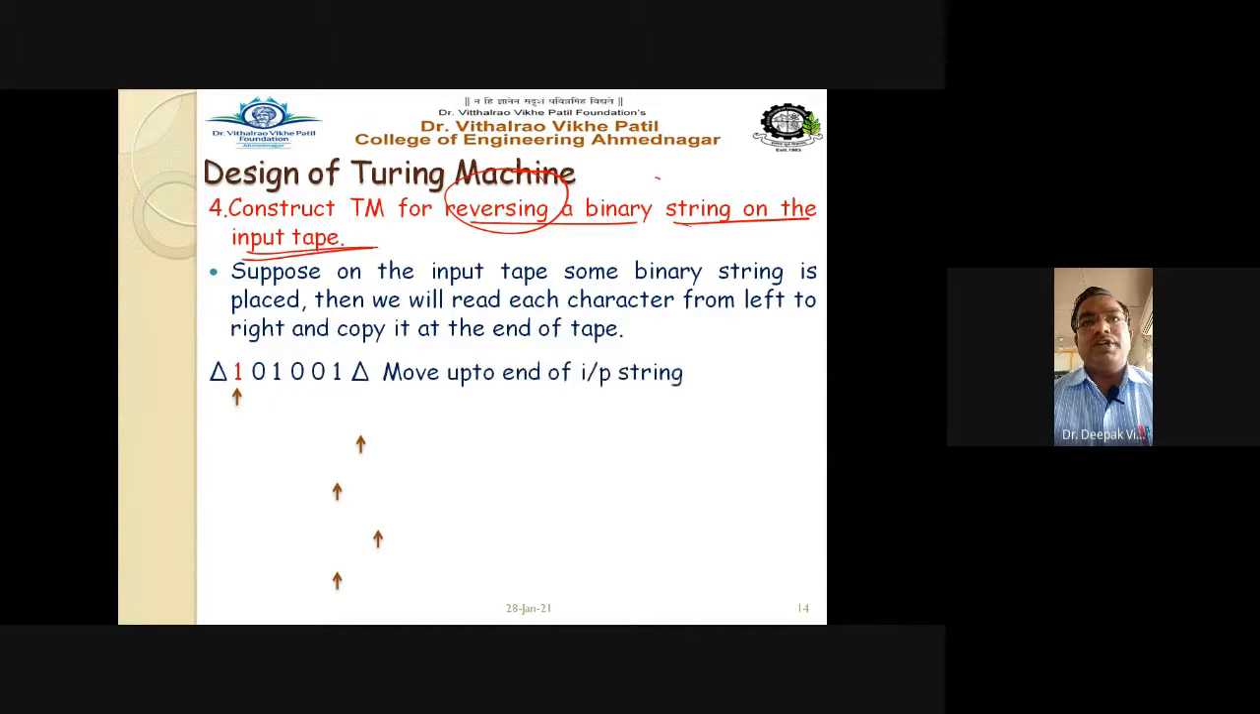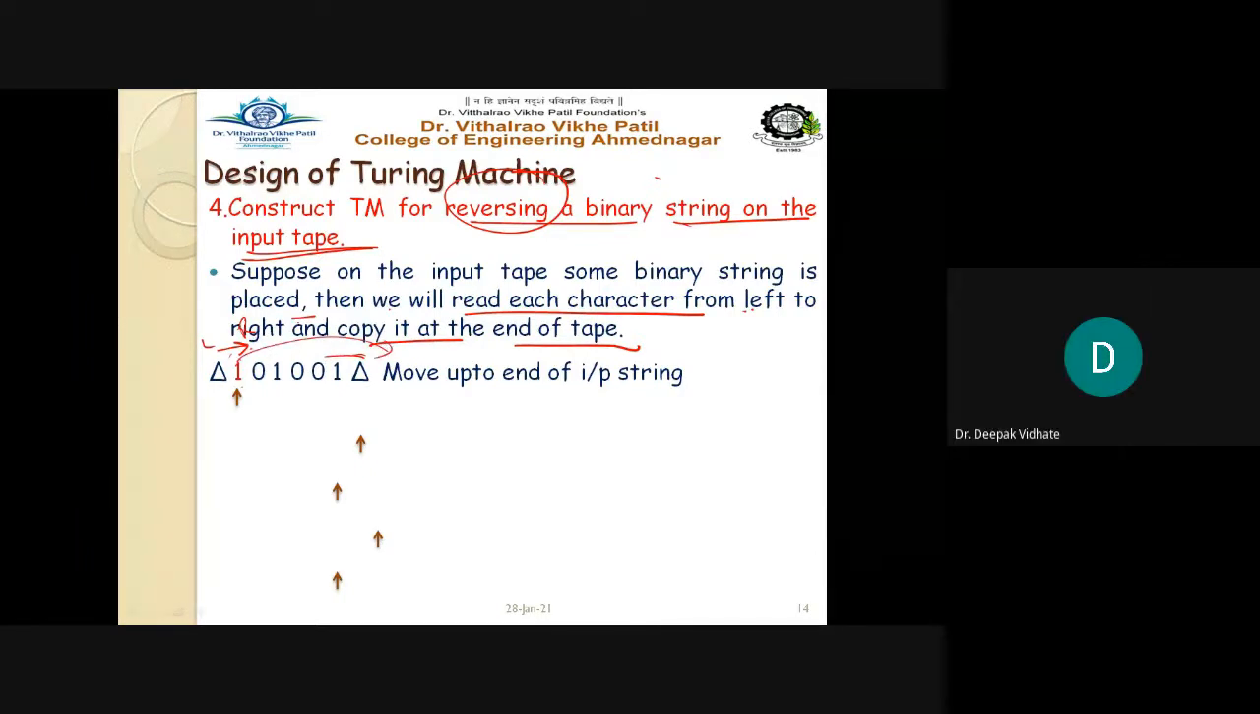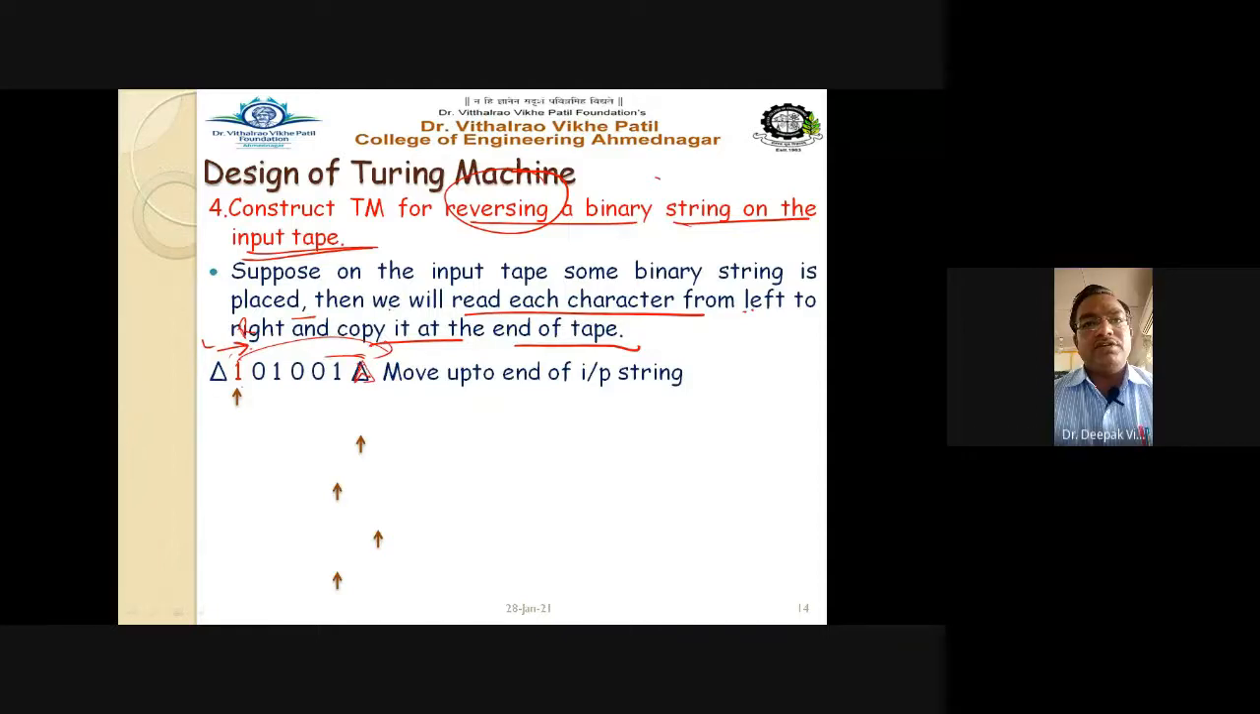Suppose on the input tape some binary string is placed, then we will read each character from left side to right side and copy it at the end of the tape. So just go on reading from left to right, and just go on putting this character, shifting it to the end of the string, after the capital delta mark. This is the only simple logic, means whatever character you just read here, you have to transfer at the end of the string, after the capital delta character on the right hand side.